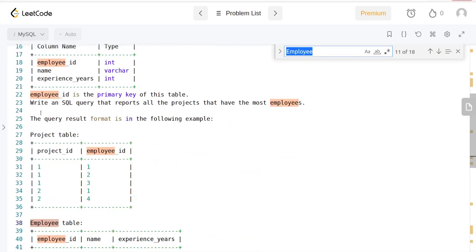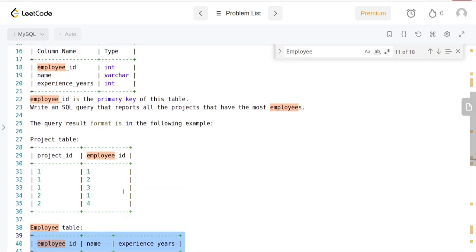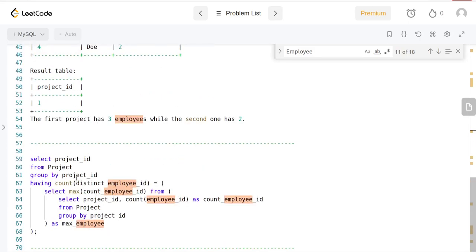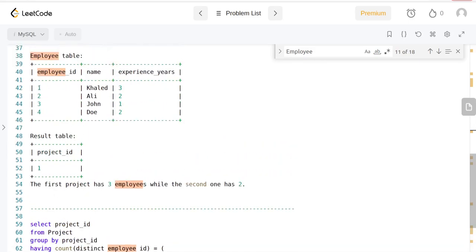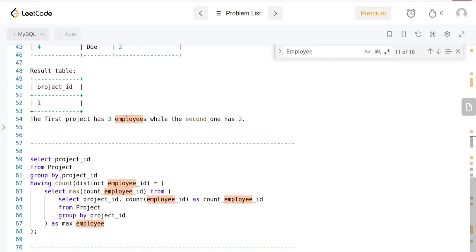And if you see, we don't even need this information. Any information in this table is not actually needed. All they're saying is, if you have been given this project ID, give me the project who has the most number of employees. In this case, project one has 3 distinct employees, and that's why project one is going to be the output.